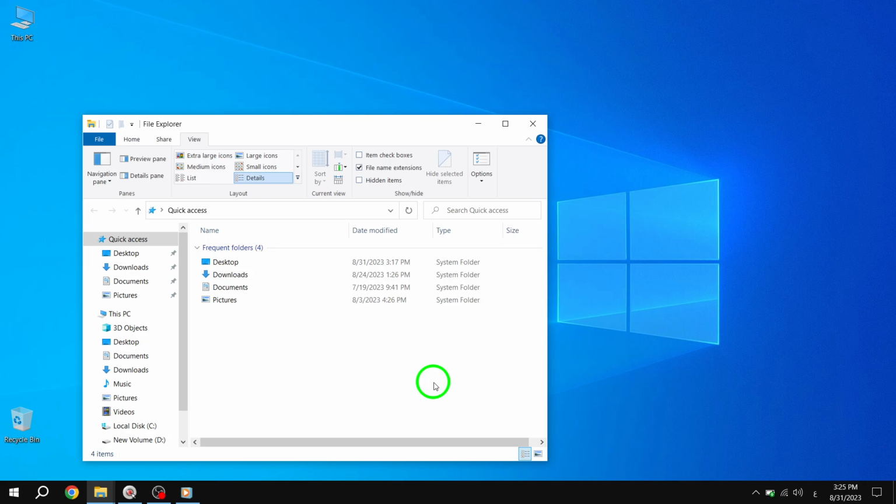Remember, you can always re-enable the display of recent files and folders by following the same steps and checking the respective checkboxes. That's it for today's tutorial on how to clear recent files in Windows 10 Explorer.